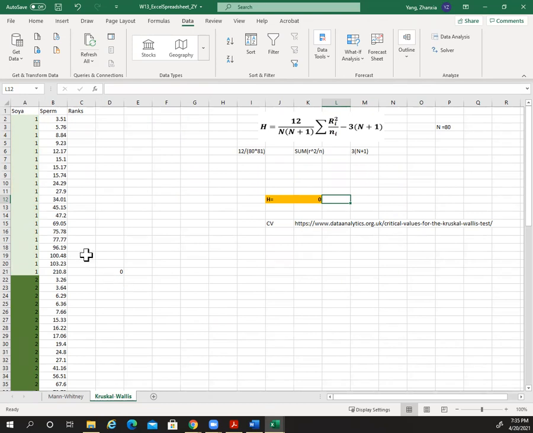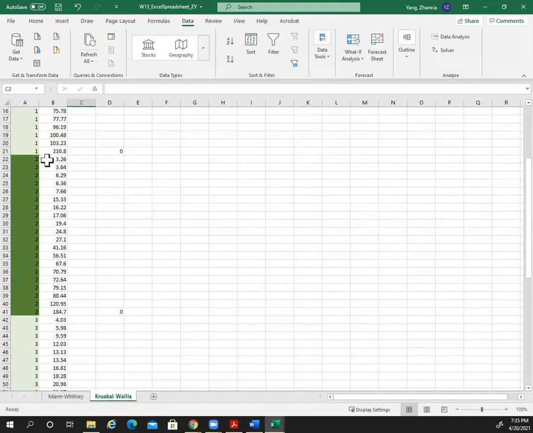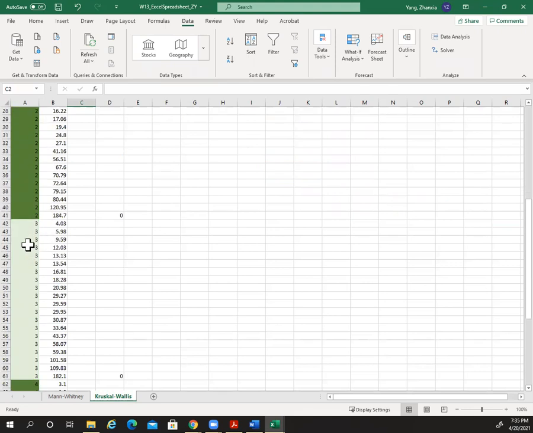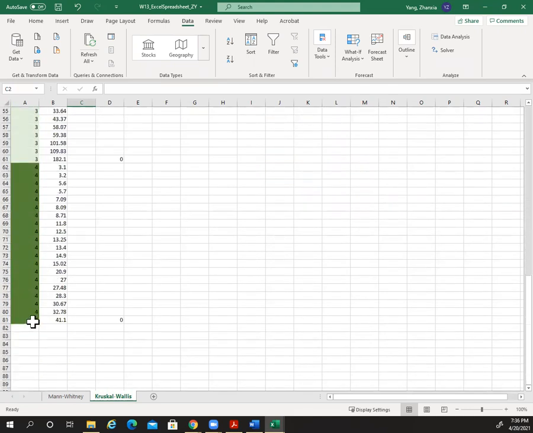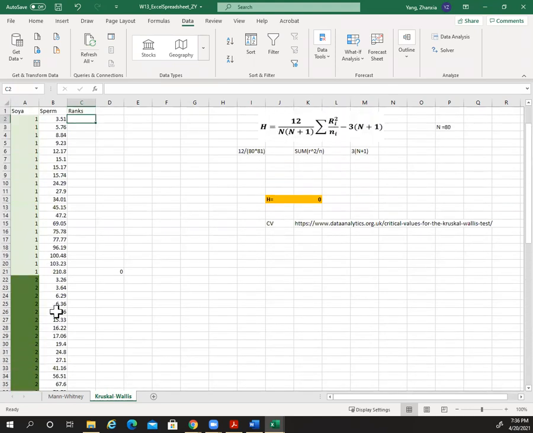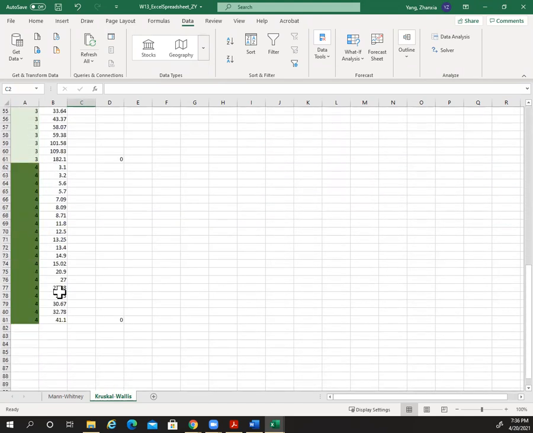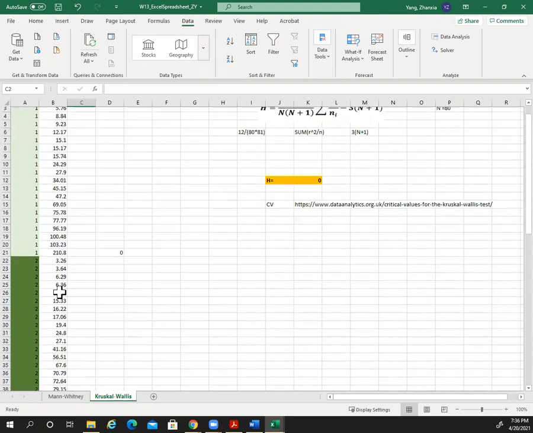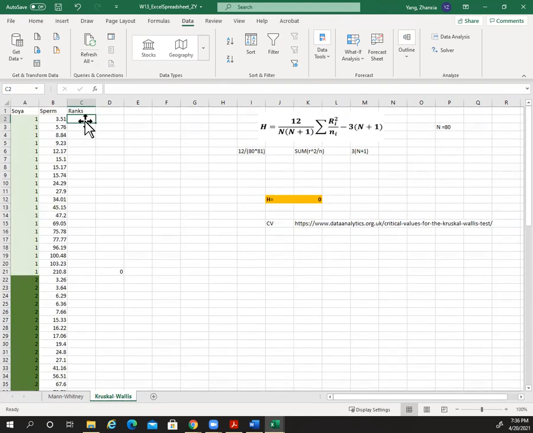So what we will do here is very similar. We will first rank them. And the good thing is all of these are different, so we don't need to adjust the ranks. You can go down, see we have group 1, group 2, group 3, and group 4. And then the second column is the sperm count in each group.